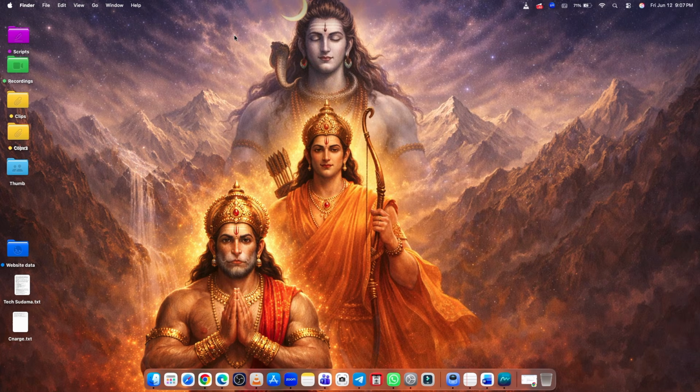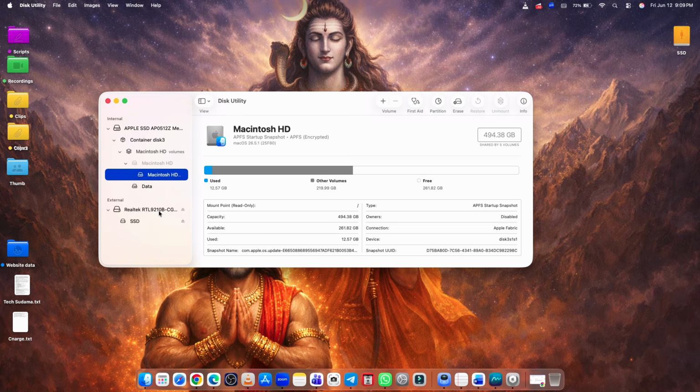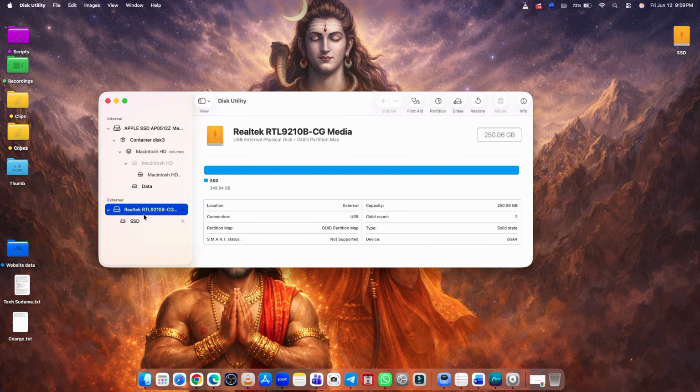So connect your SSD to the MacBook. My SSD is connected. Now go to App Drawer and search for Disk Utility. Open it. Make sure you select your external SSD. This is the SSD. Choose this option, erase. Before you click on the erase option, make sure that all data on your SSD is backed up, because in this process you'll lose everything.